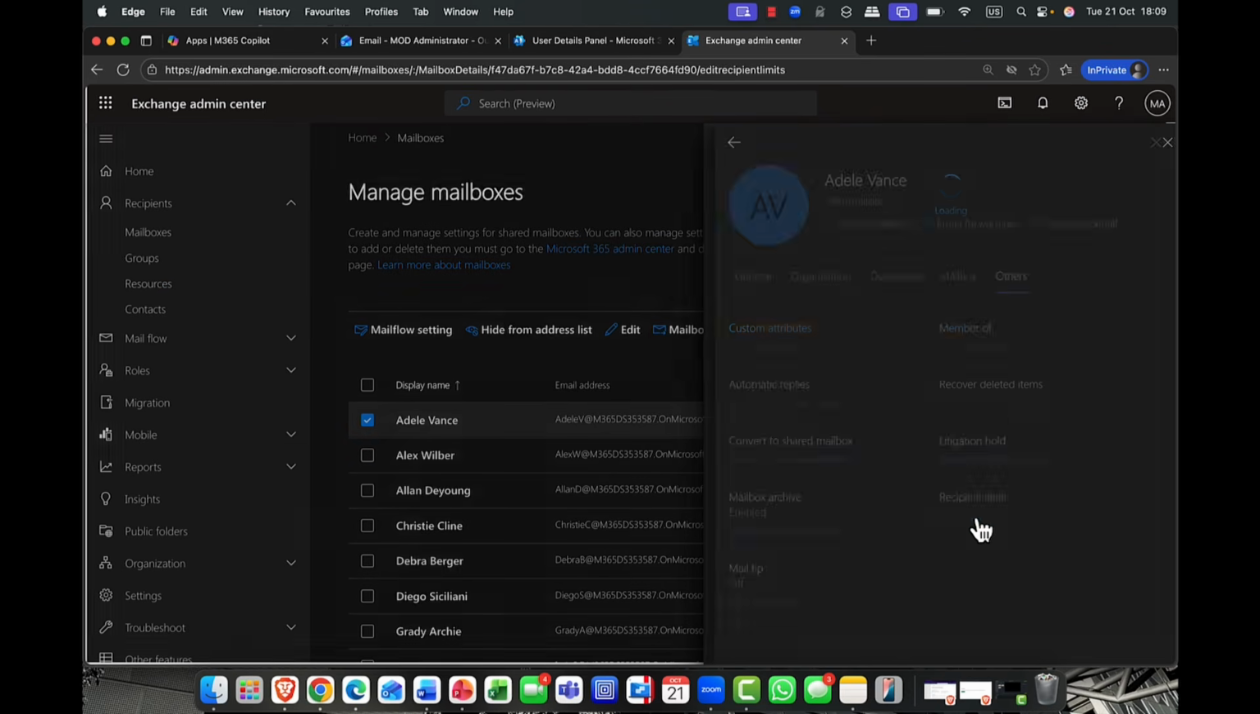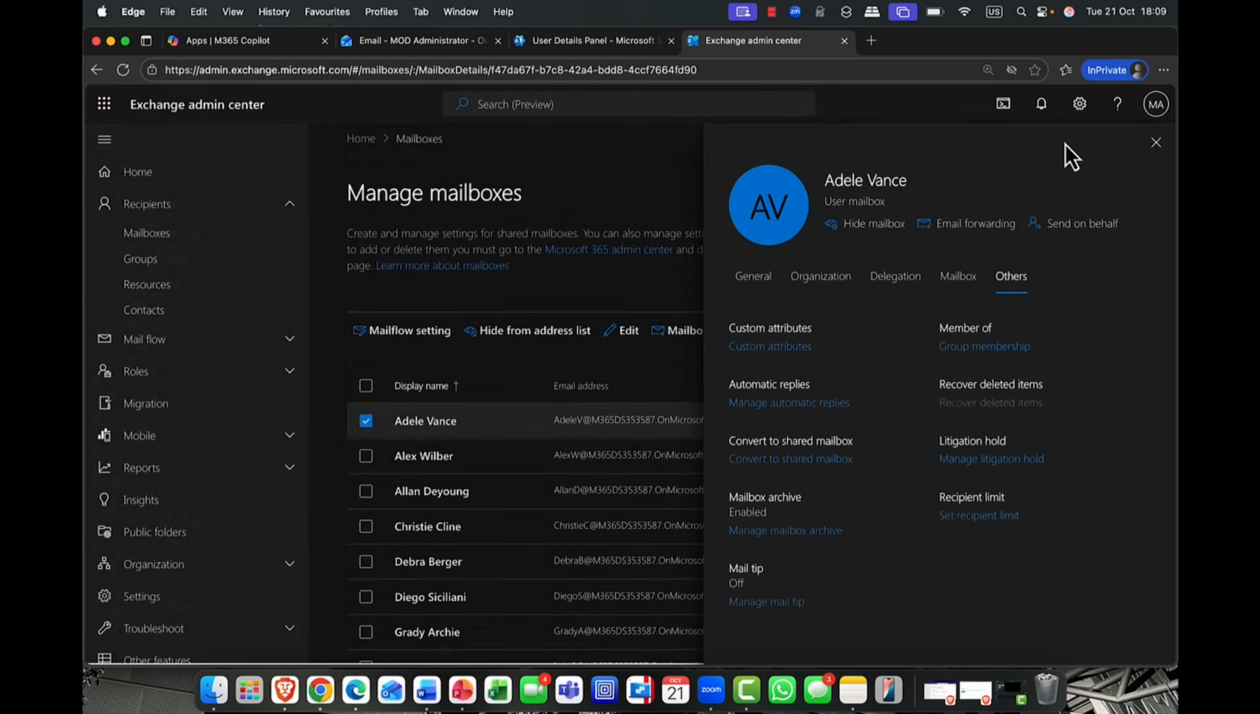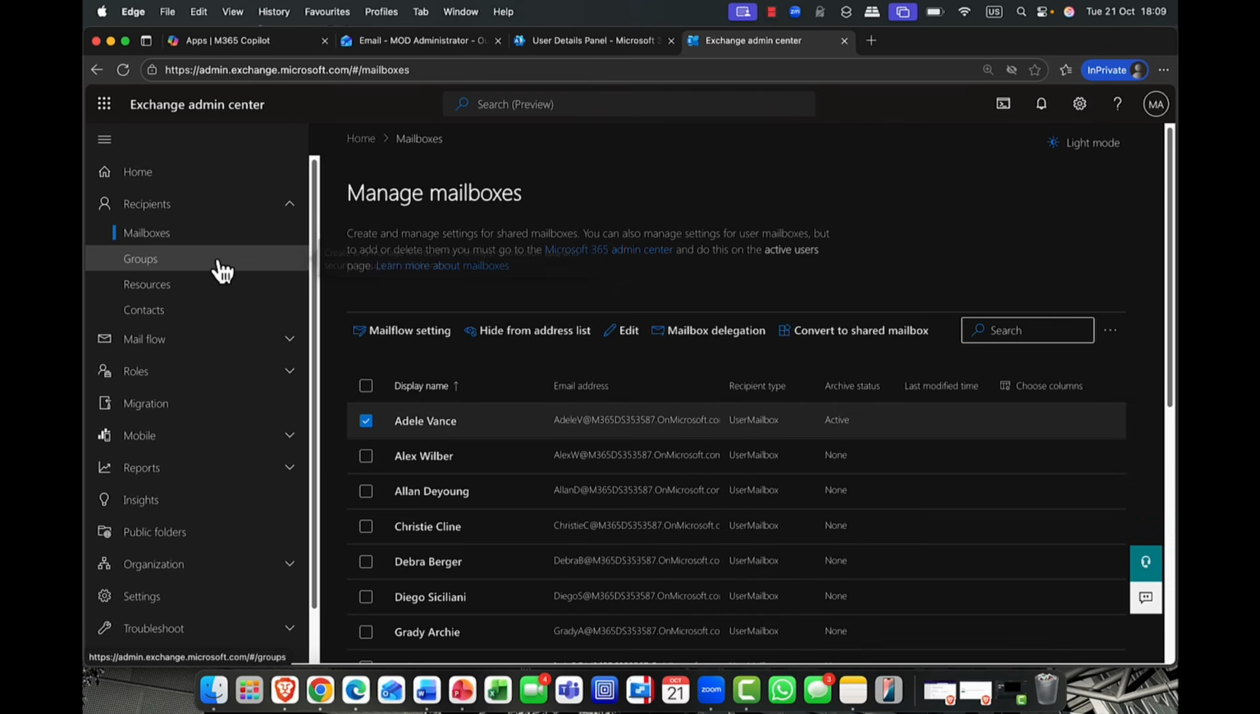You can also set recipient limits here as well. By default, it defaults to 500 recipients if I'm sending out an email. Now, Microsoft do have a service where you can extend that, but you need to switch that on through PowerShell, and also you need to put in a service request for that as well. So there we have it. That, ladies and gentlemen, is your basic mailbox.